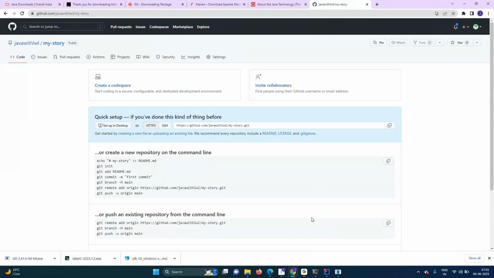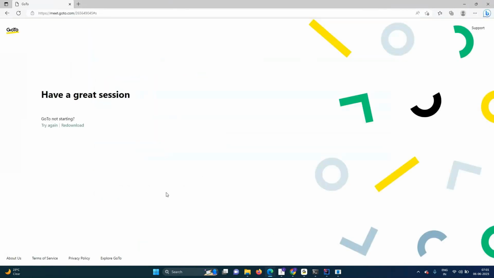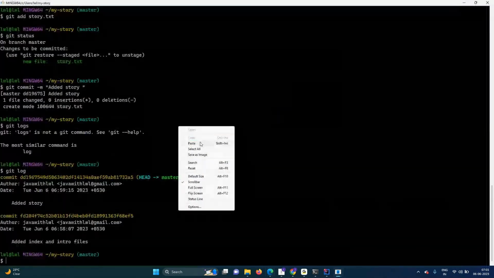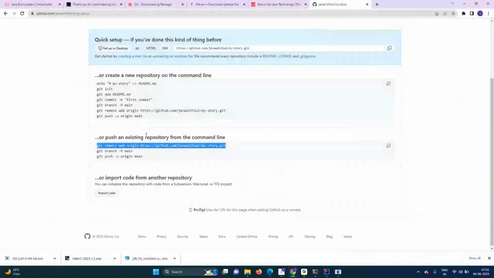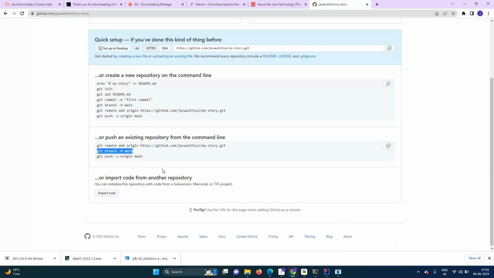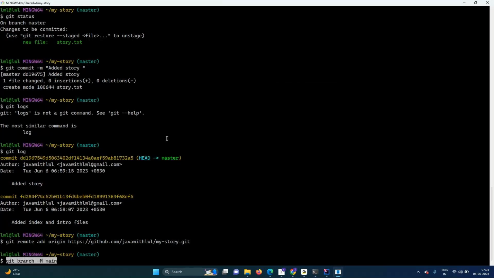Once I create a repository, you can create a new repository by using the command line like this, but we already have a repository. What we are doing here is following these steps. You add the Git remote, and then you create a new branch called main.